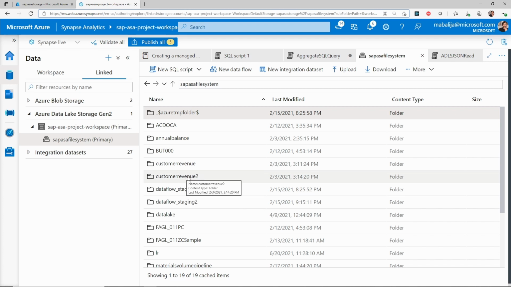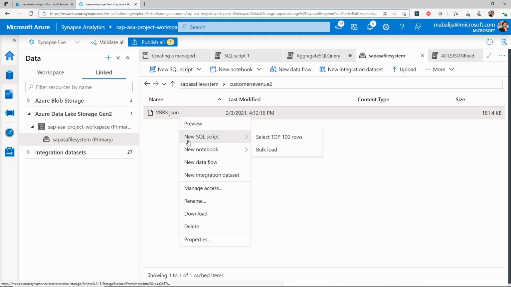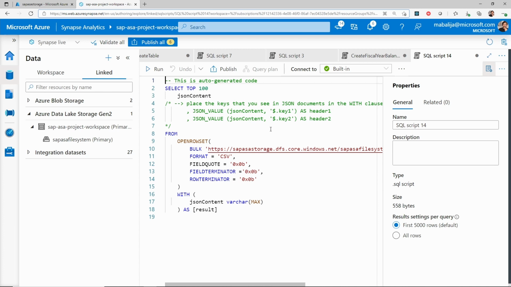For example, if I open the customer revenue 2 folder, inside the folder you can see the data in JSON file format. You can right click on the file and select New SQL script and select Top 100 rows. This would automatically create a new notebook with a sample SQL script, which would allow you to query the data directly from within the file system without writing a single line of code. Again, this is customizable. You can customize the query and add more complex code as per your requirement.